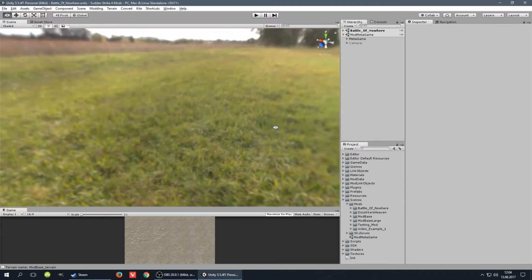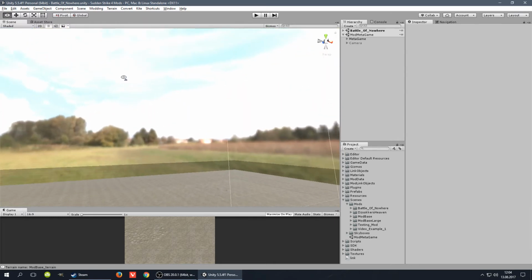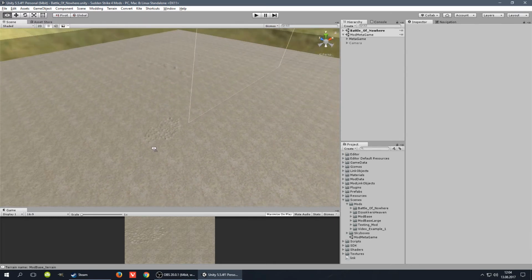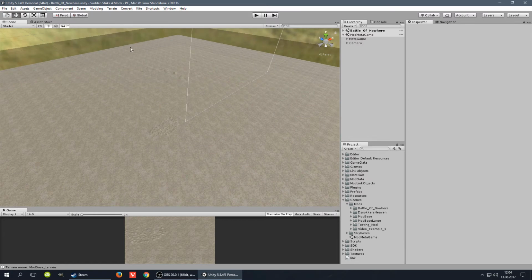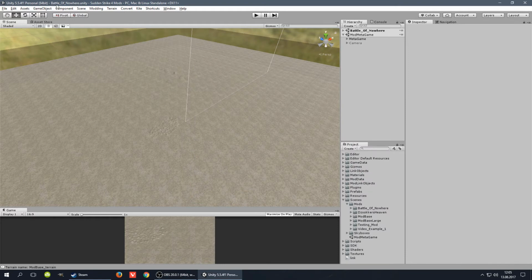So yeah, where are we? We are in our freshly created mod. We can see it here at the top where it says Battle of Nowhere, Unity. So now, first out of 3 things: how to change the geometry of the terrain.